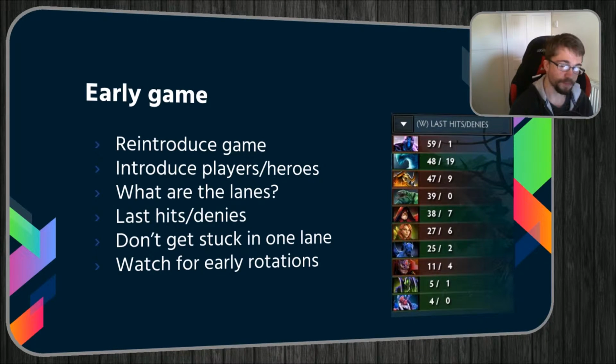Early game. As we know, the early game is all about the laning phase, and this should be the focus of your casting. However, before the game starts in earnest, I personally like to go through which player is playing which heroes. It helps not only you, but the audience get to know the names of the players. For example, you say Arteezy on the Naga Siren, or Sumail playing his Storm Spirit, something like that. And it's also a good time to almost reintroduce the game, to say, here we've got game number 2 of Team A versus Team B.